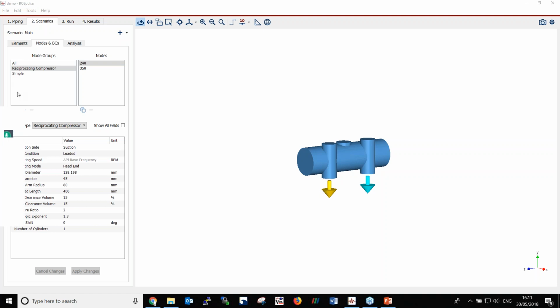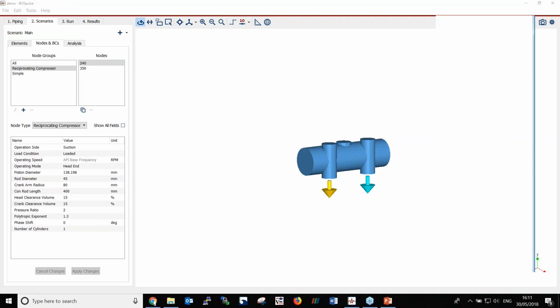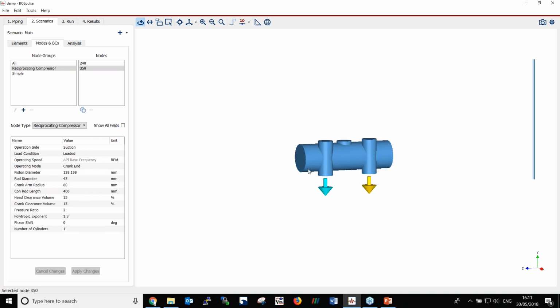So bear with me for a second. I'll try to get a nicer view. Perhaps this is easier. So right now, to continue on, we have two nodes. The left is the head end, and on the right side we have a crank end.